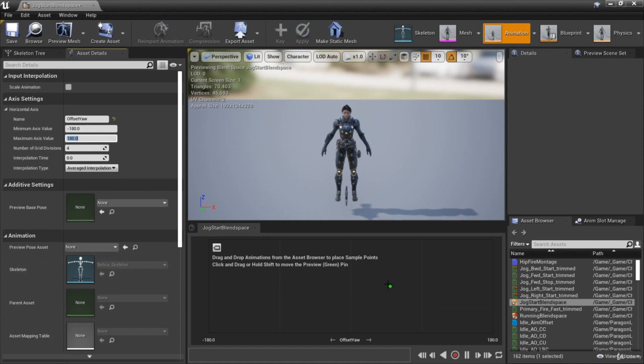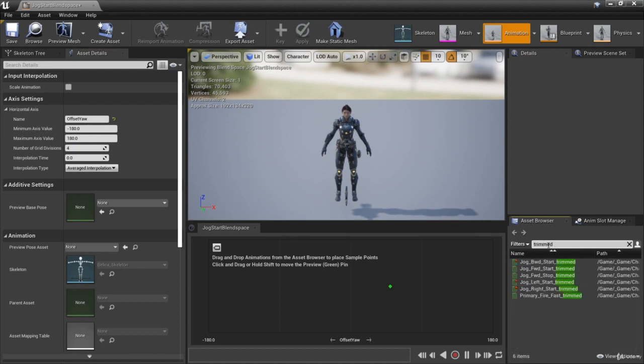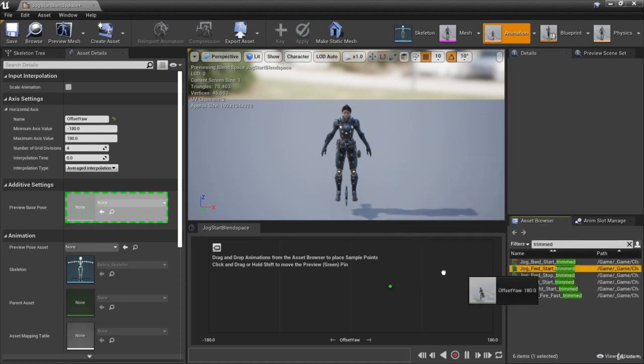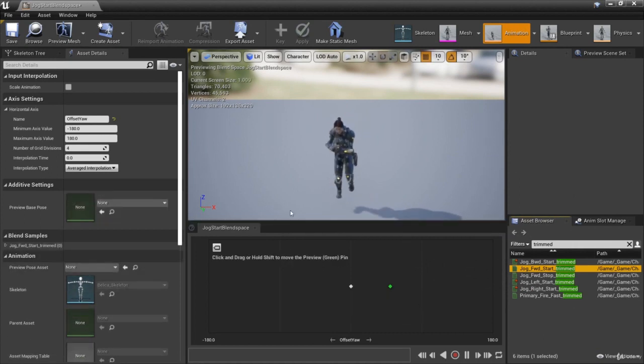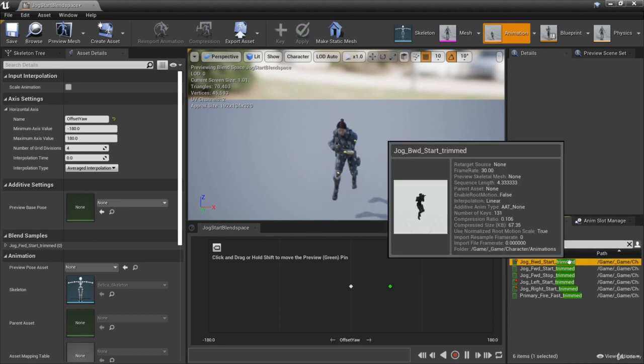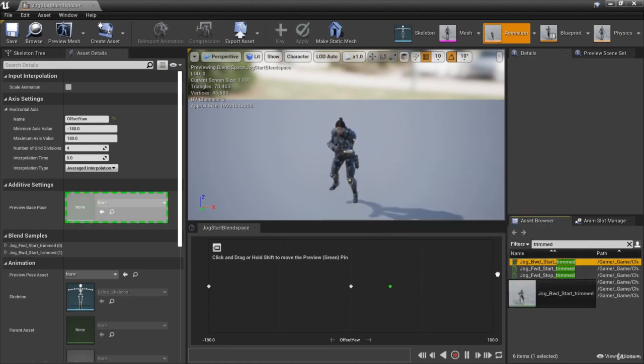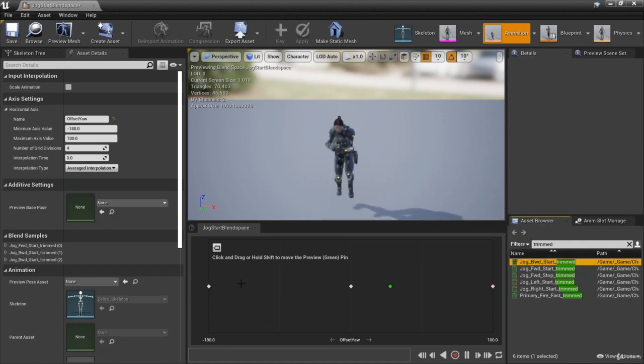So now we need to add our animations. Which animations do you think we're going to add? Well, when the offset yaw is 0, we want our jog start animation. Now, we're only using our trimmed animations, so in our filters we can type trimmed and we'll see all of our trimmed animations. So we want our jog forward start trimmed. Remember, this blend space is only taking care of our jog start animations. Now, for -180 and +180, this is where we're starting to jog backward. So we want our jog backward start. So get jog backward start trimmed and drag it into the outer edges of the horizontal axis.